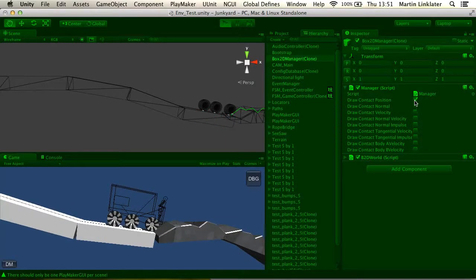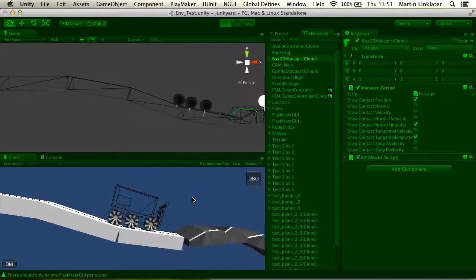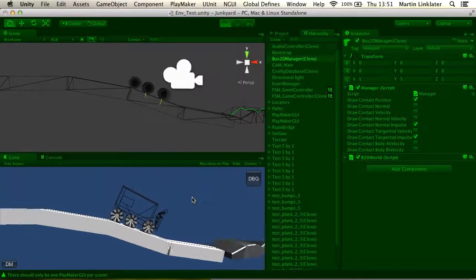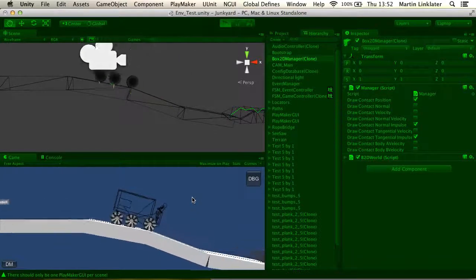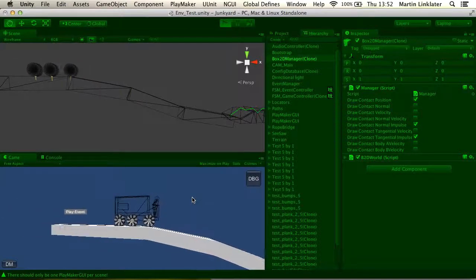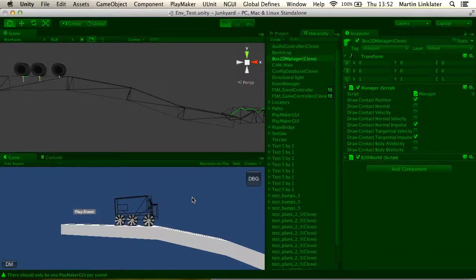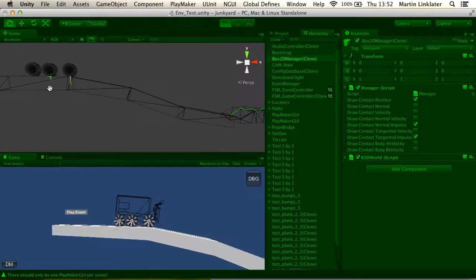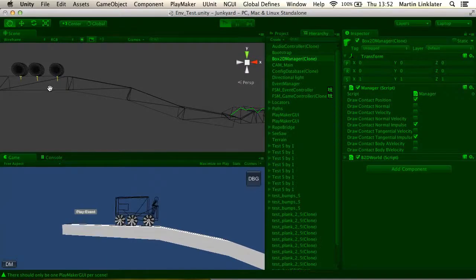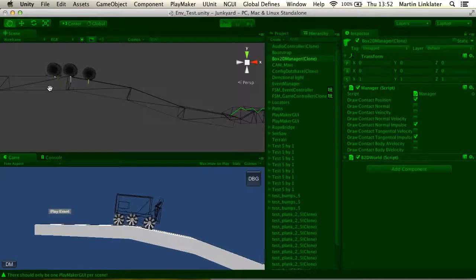So I'll leave the position one on. Some easy ones you can get from Box2D are the impulses, and these are really cool. They show you the forces being applied both along the normal and along the tangent to the collision point. The yellow ones there in this scene view are the normal forces, so they're the amount of force each tyre is exerting due to suspension and whatever other factors, acceleration, deceleration.